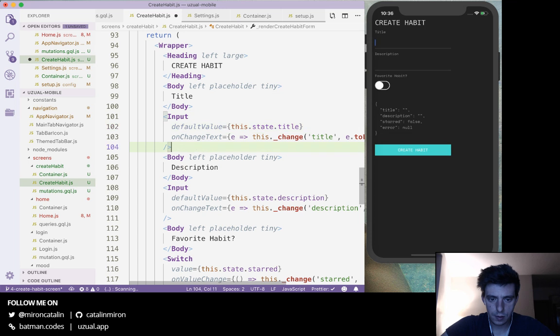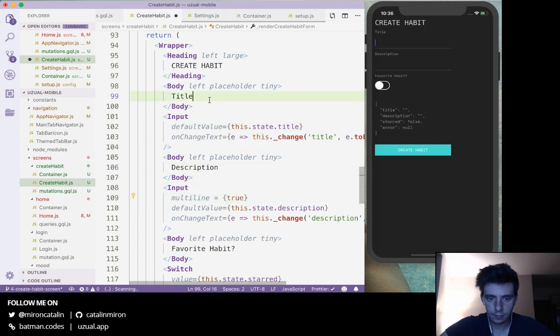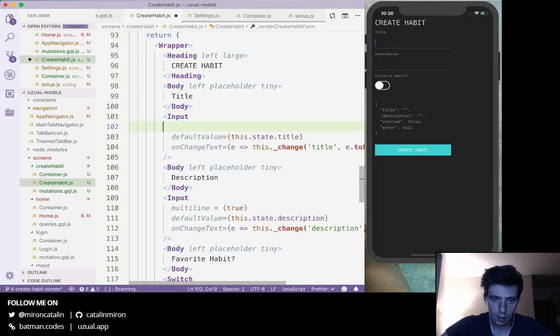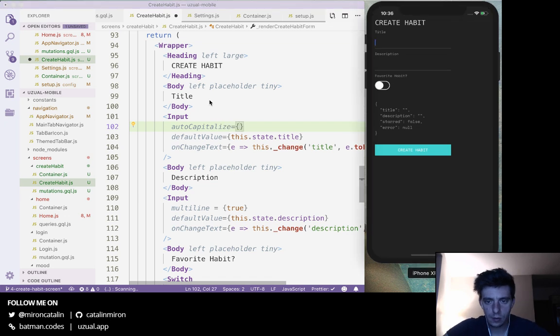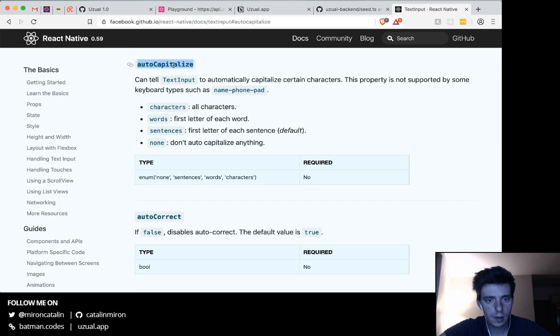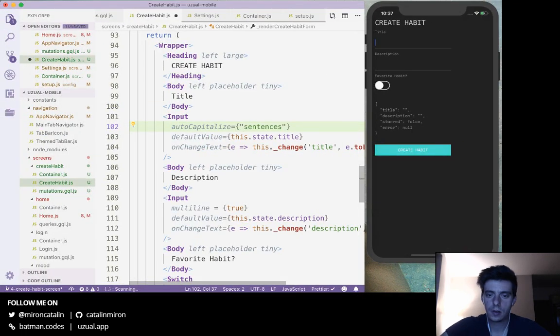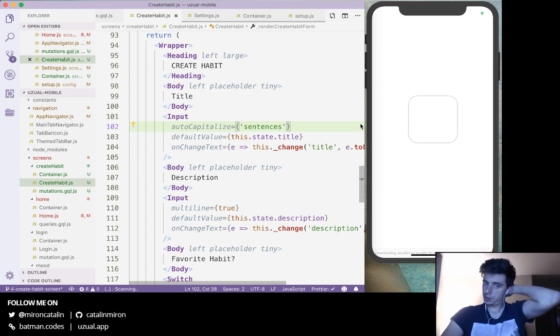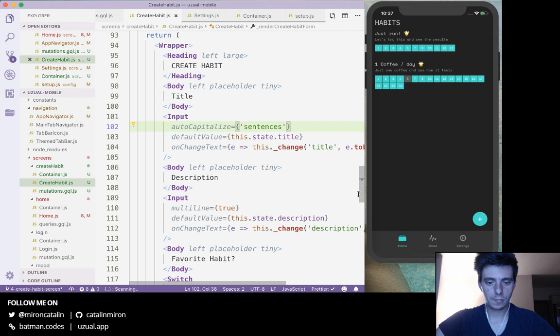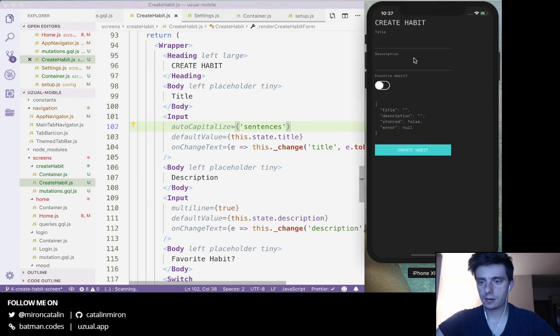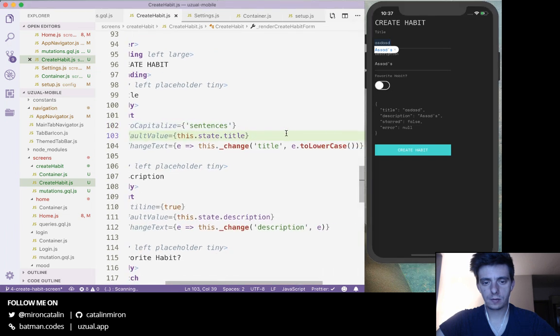So the description is going to be multi-line. Auto capitalize. I would like to auto capitalize only the first letter, which is nice. It's the default, but I'm not sure why it's not working. It happens. But this is only for, yeah. Weird. It's still not working, right? Fuck me.